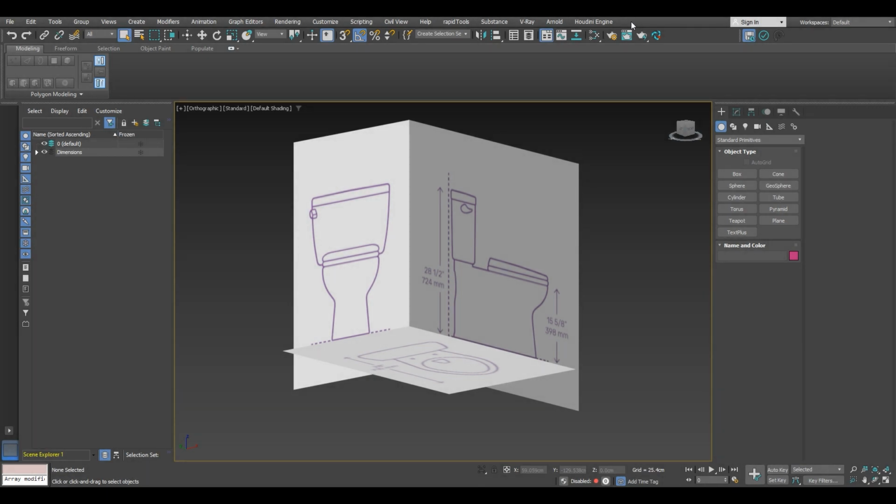Welcome to part 2 of the toilet series. In the previous video we've set the reference images on planes so we can easily follow them for modeling, and in this video we will proceed to model the bowl of the toilet.